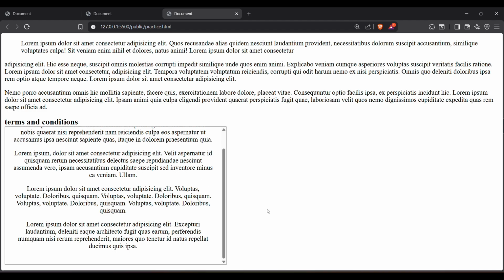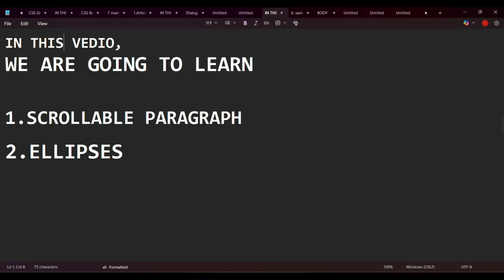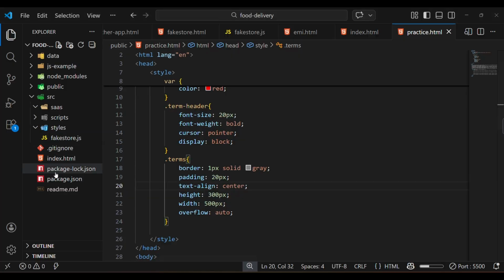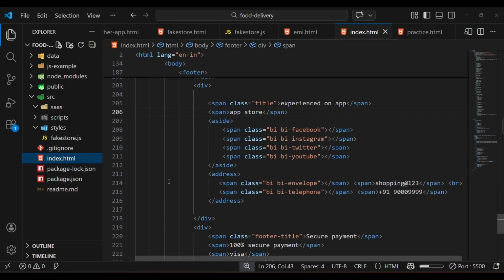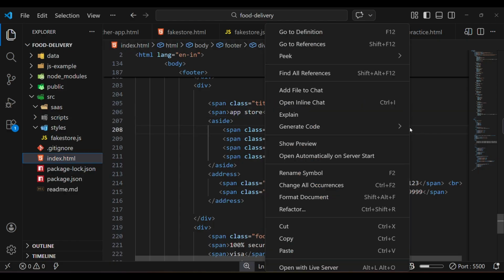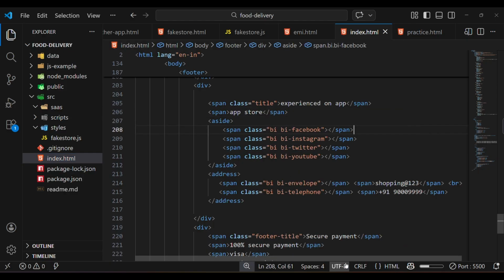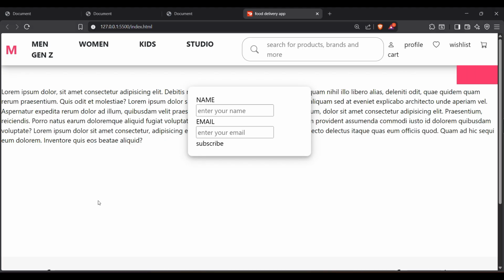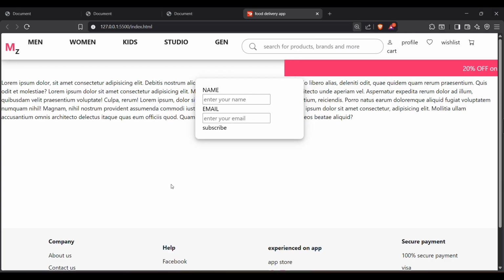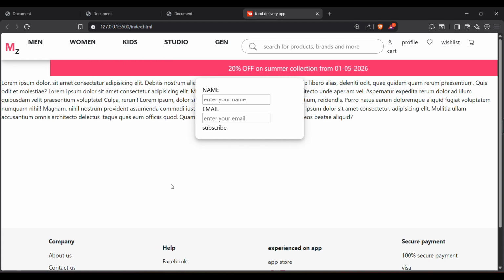Afterwards we are going to see how we are going to apply the ellipsis to our page. We have index.html, which we had completed in the previous videos. This is our page. We had drawn the header and the footer. As I told you, this is the entry part, so we don't have much content to keep in the entry point of the page.